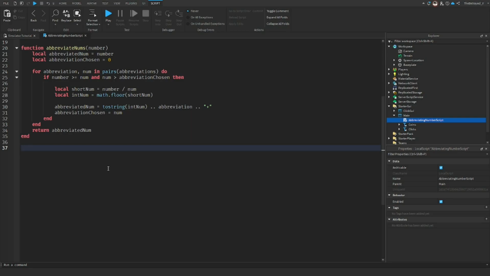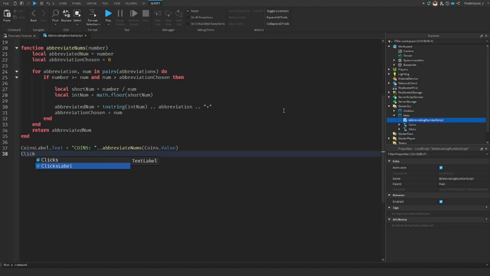Now we're going to do coins label.Text is equal to "Coins: " in speech marks, then space, then .. abbreviate nums, value coins.Value. Then we're going to do the same thing: clicks label.Text is equal to "Clicks: " .. abbreviate nums clicks.Value.